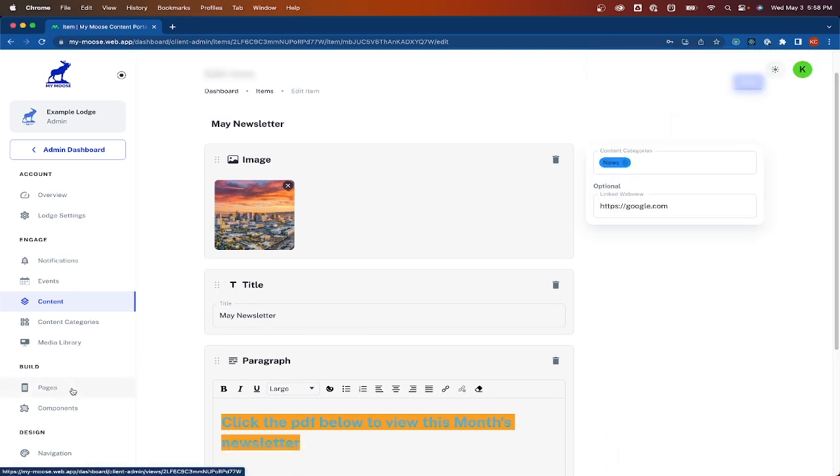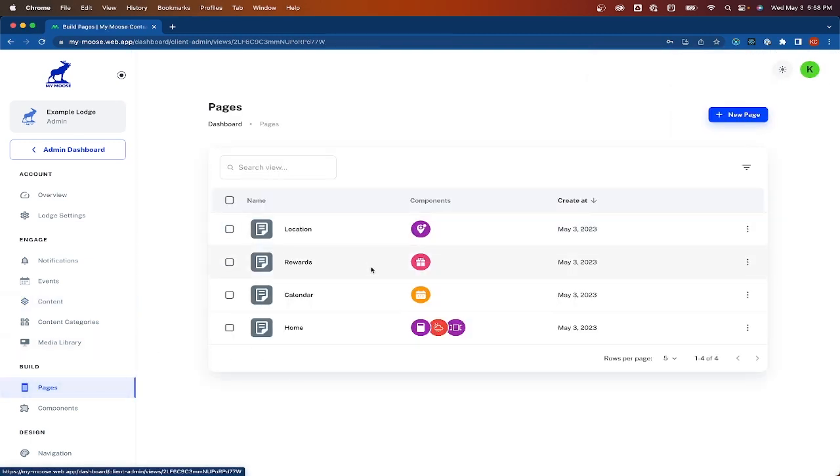Next, I'm going to take you to the Pages section. So this will list out the 4 pages that you're allowed to have in the MyMoose app. So right now we have the Home, Calendar, Rewards, and Location page. And the main pages you'll be editing are the home page, and that's where you can control the layout.